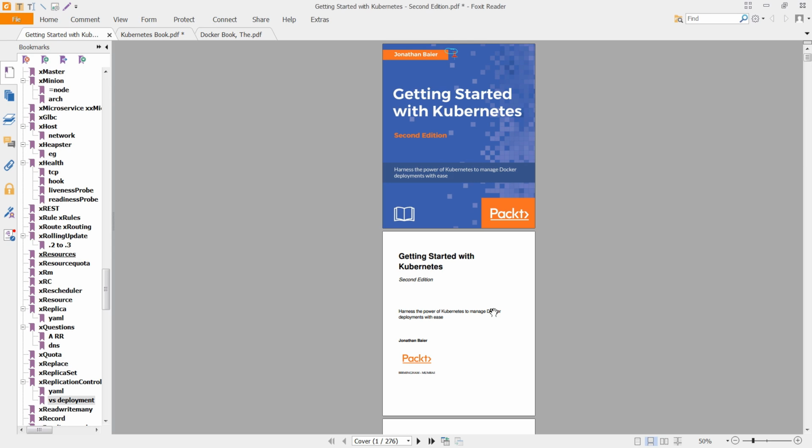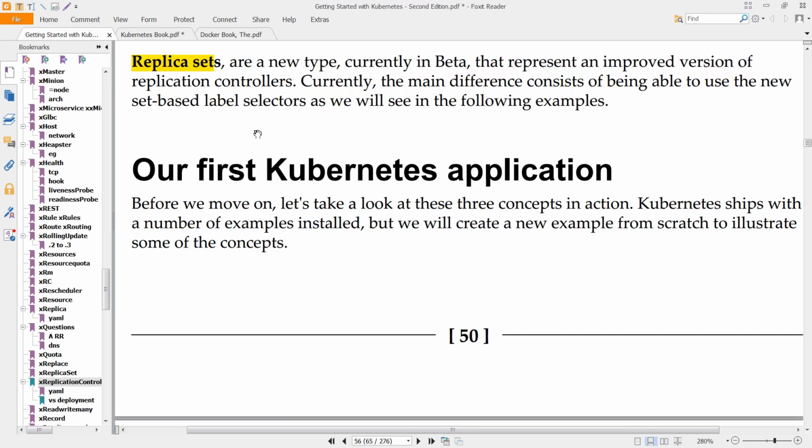And in fact, if you look at this book, you'll see that replica sets are a new type, no longer in beta, that represent an improved version of replication controllers. And the main difference is that they can use the new set-based label selectors.